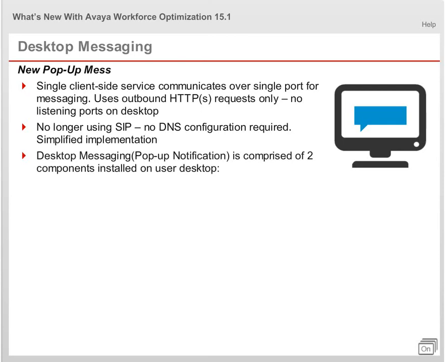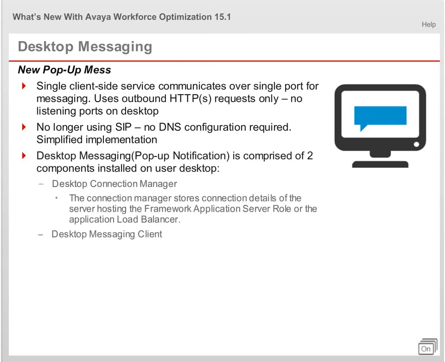Desktop messaging is comprised of two components installed on the user desktop: the Desktop Connection Manager and the Desktop Messaging Client. The Connection Manager stores connection details of the server hosting the Framework Application Server role or the application load balancer.